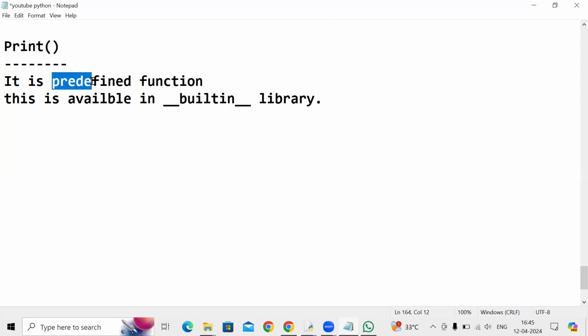Print is a predefined function. By default, it is available in the built-in library in Python, and that's why we call it a predefined function. This is the standard output function, guys.